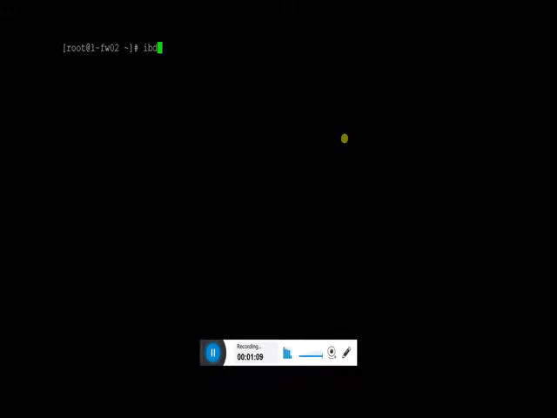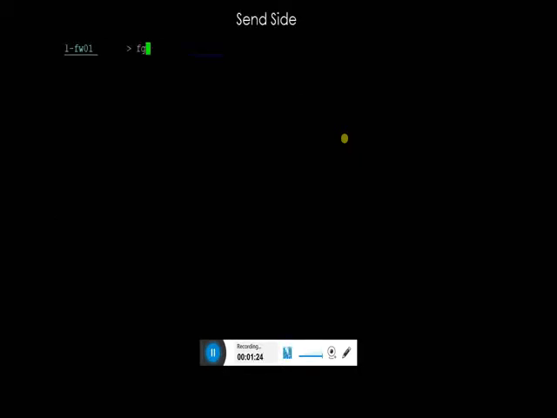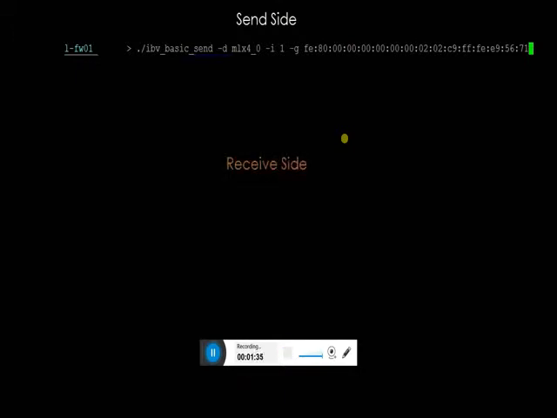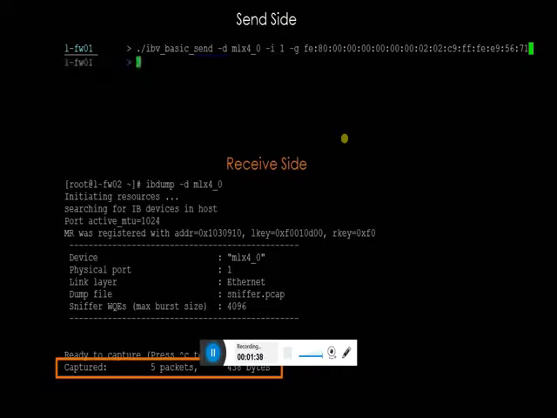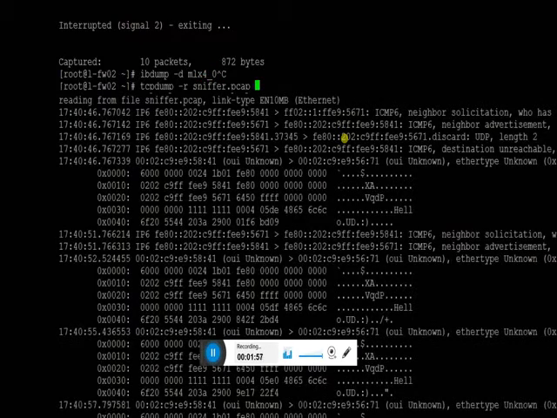Let's start by running our sniffer tool in the following way: ib_dump -d mlx4_0-i1. Now let's execute our second command, ibv_basic_send -d mlx4_0-i1 -g and GID number. Finally, we can stop IB dump and read the parsed output, where we can spot the text "Hello UD" in the data portion of the packet.